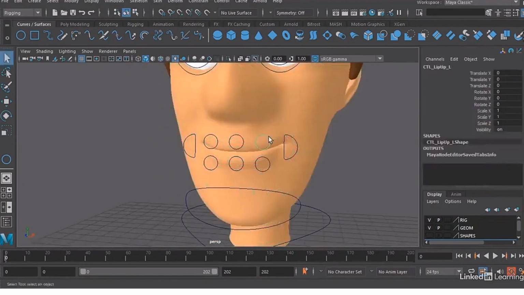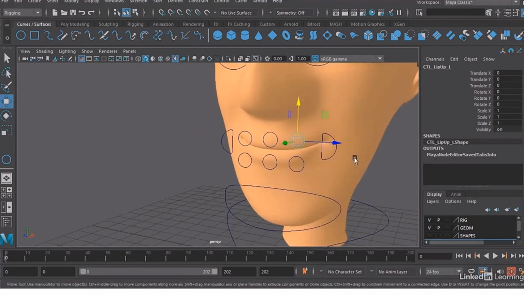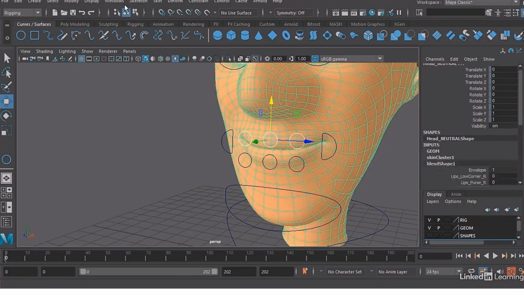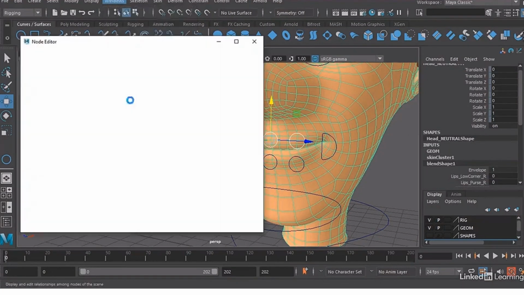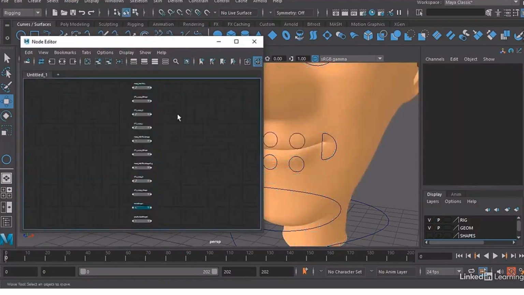Now I want these controllers basically to move up and down. So I'm going to move them along the x-axis. So let's do this in the attribute editor. So let's go ahead and do the top lips first. So I'm going to shift select these three and then select the blend shape on that geometry. Go into Windows Node Editor. Let's go ahead and clear all that out and just add in those nodes we want.